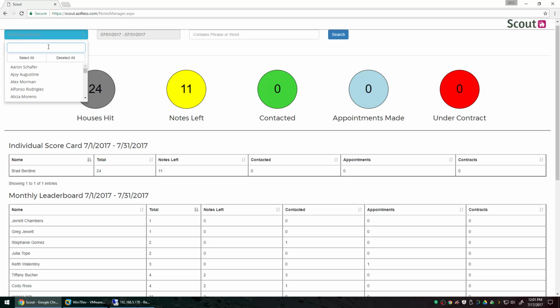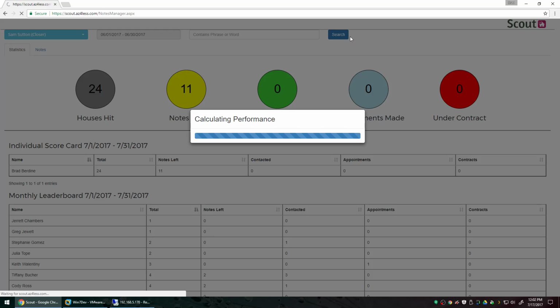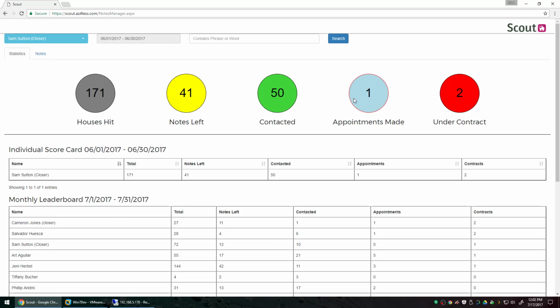I'll select somebody that's actually driving and not a developer like myself. So let's look up Sam, and we're going to take a look at last month. I would suggest to anybody that's looking at this or wanting to leverage this, just go ahead and look at your last month of performance or the last 3 months, just so you can get a good amount of data on the screen. You can make some decisions of, okay, what type of effort did I put forth to get the contracts I got before?